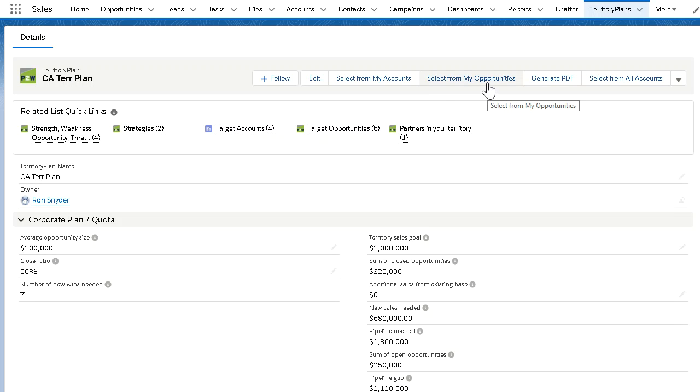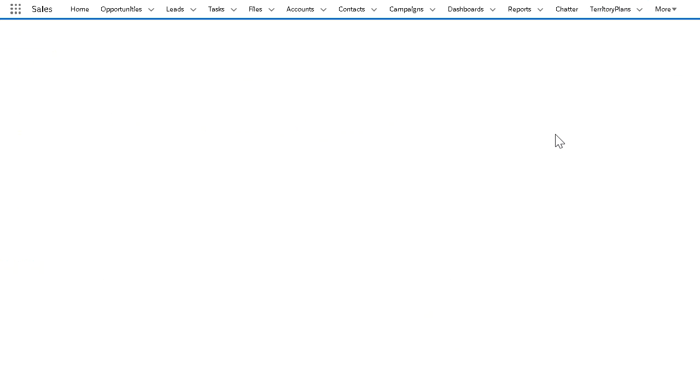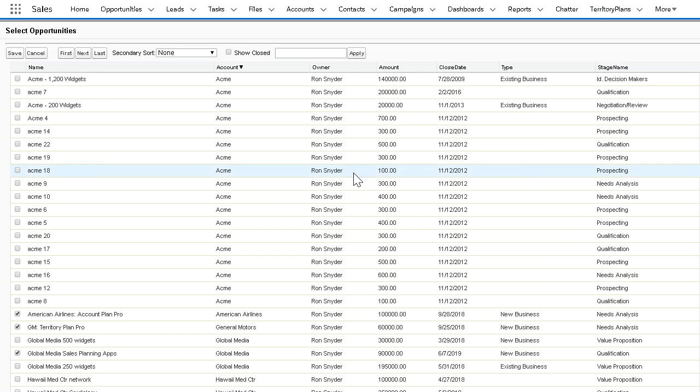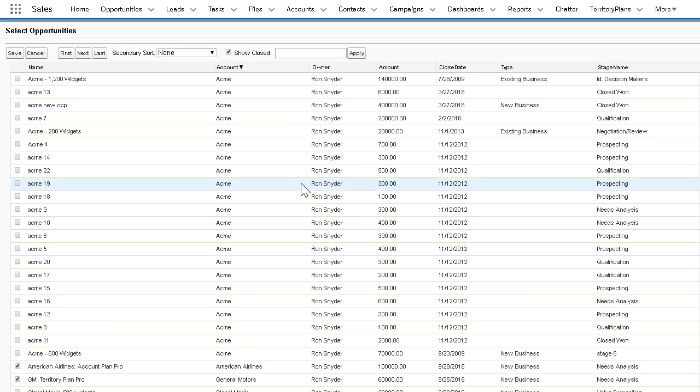Likewise, I can select from my opportunities, or I can even bring in all of my opportunities or bring in all of my accounts, which I may or may not want to do because maybe all of them should not be in this plan. But I'm going to select from my opportunities. Again, those are opportunities I'm an owner of, and I can check any one of these and bring them into the plan. Now all of these are open opportunities. I can show also closed opportunities and bring them into the plan by checking them.